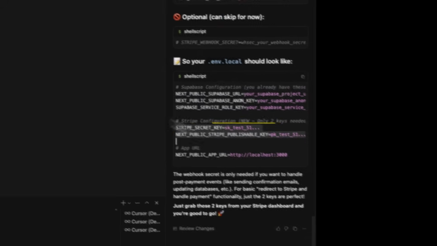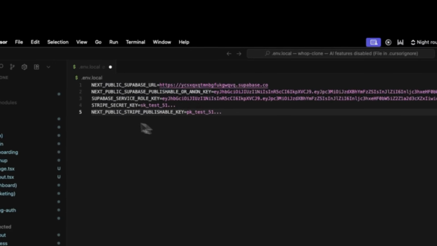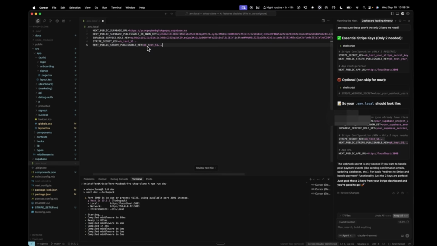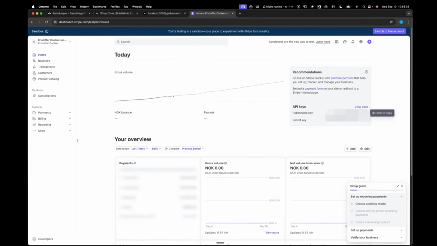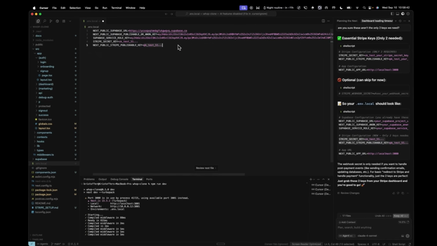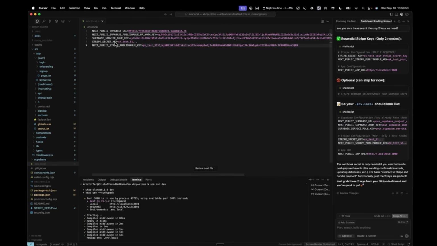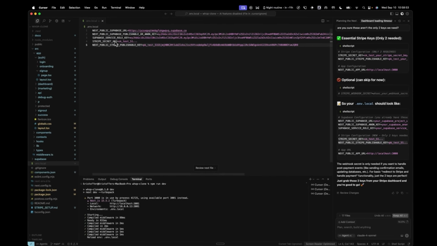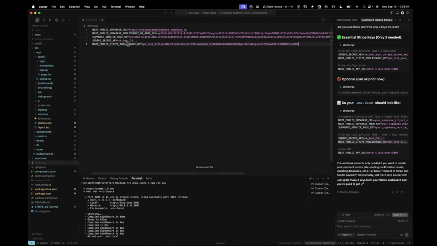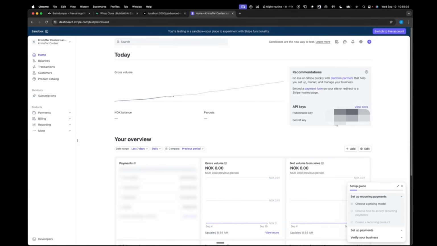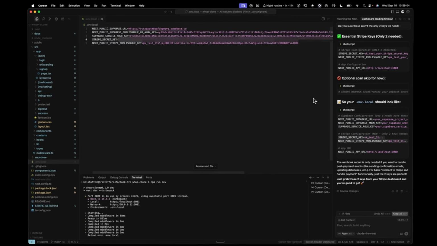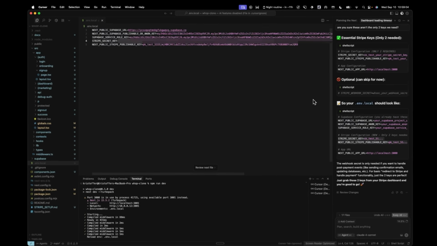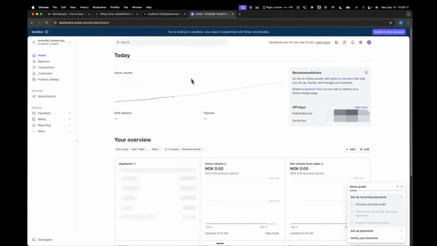So let's just copy these two and paste them into our .env.local file. So now to paste in the publishable key, just go back to Stripe and copy the publishable key right here, and then just paste this into the env.local file. And now we also need to add the secret Stripe key as well. So just remove the text here and copy the Stripe secret key, and just like that we have added both of the Stripe keys. Now let's go back to the dashboard and see if it's working and refresh.